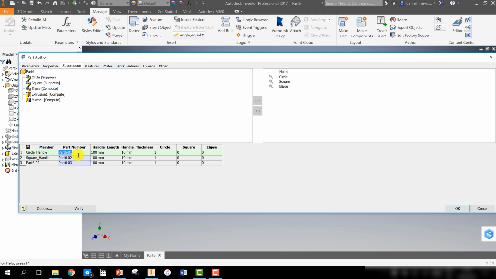And we have to name the part. I haven't saved the part, so that's why it's not coming up as, say, handle 01. Okay. So for the next one, we want to turn on the square. So we want 1 for square, 0 for the circle one, and 0 is already done for the ellipse. And for the last one, we're going to turn off the circle, so 0, and turn on the ellipse one, which is 1.